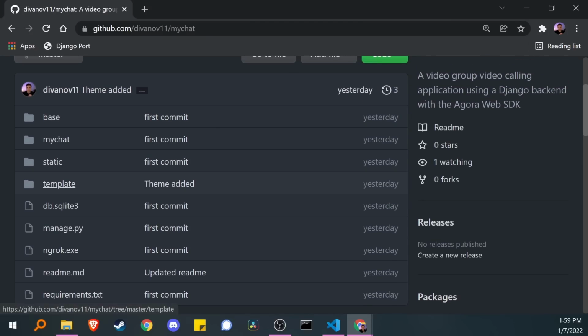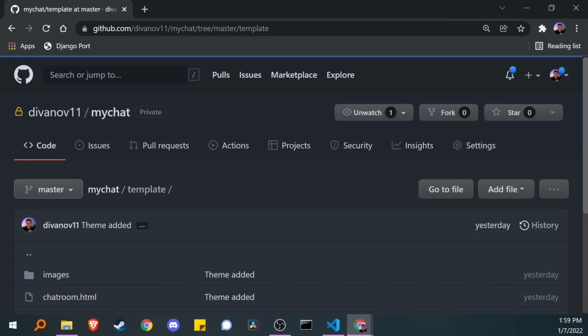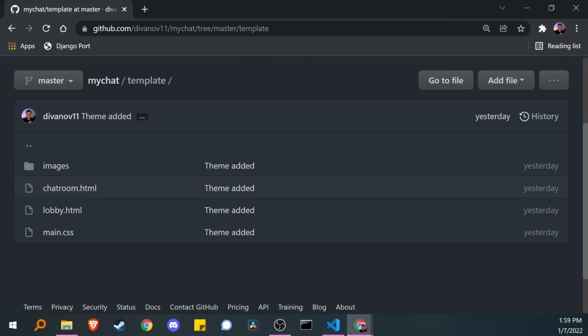Now, also, we are going to have a folder here called template, and this is going to be just the CSS and HTML to the project.